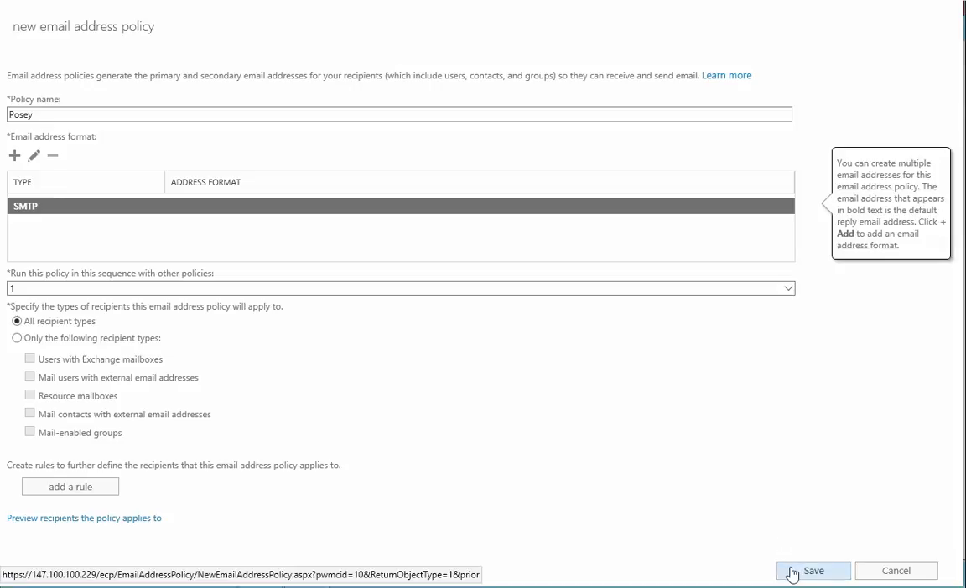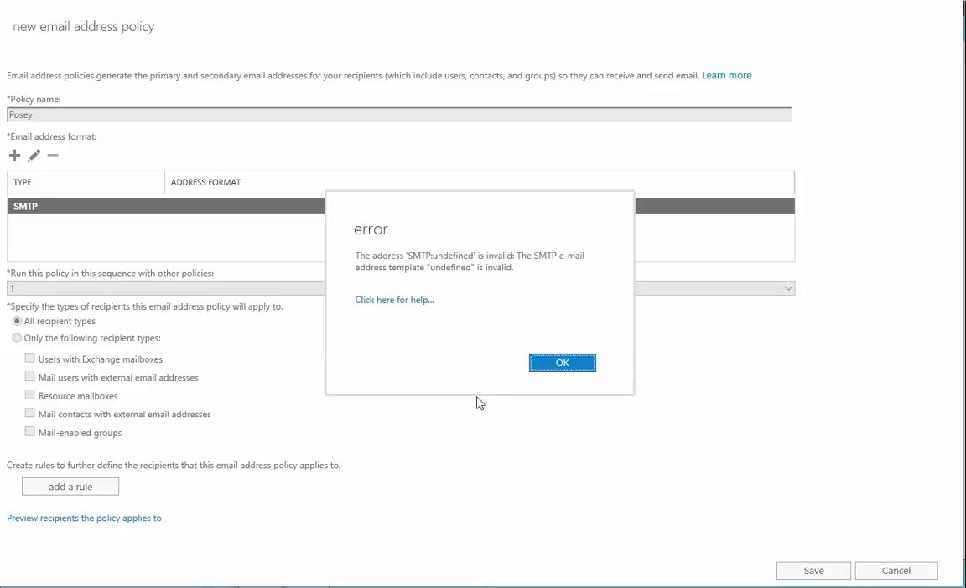Now, when I click Save again, we're going to get an error message, and this is related to my browser. I'm using Microsoft Edge, by the way. And you can see the error: the address SMTP undefined is invalid. The SMTP email address template undefined is invalid. So that's kind of a problem.